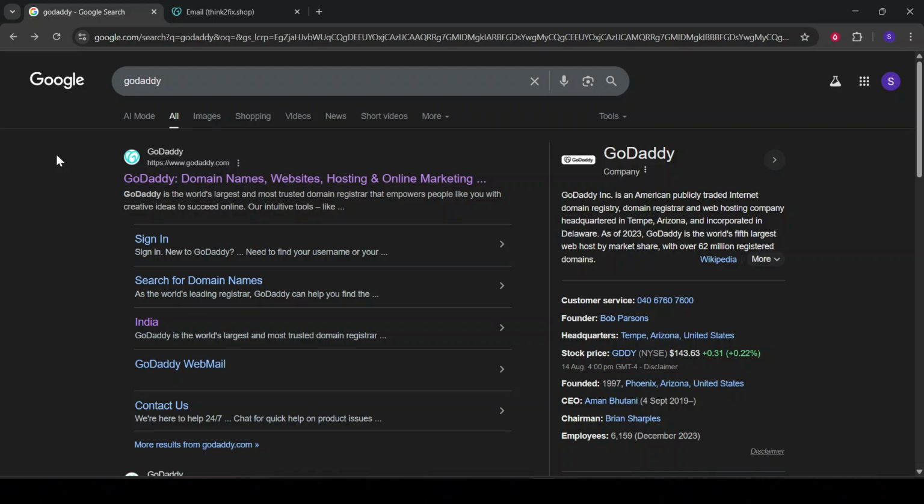First, ensure that you have a domain purchased with GoDaddy. If you haven't done this yet, simply go to GoDaddy's website and search for an available domain that suits your needs. Purchase it and you're ready to proceed.